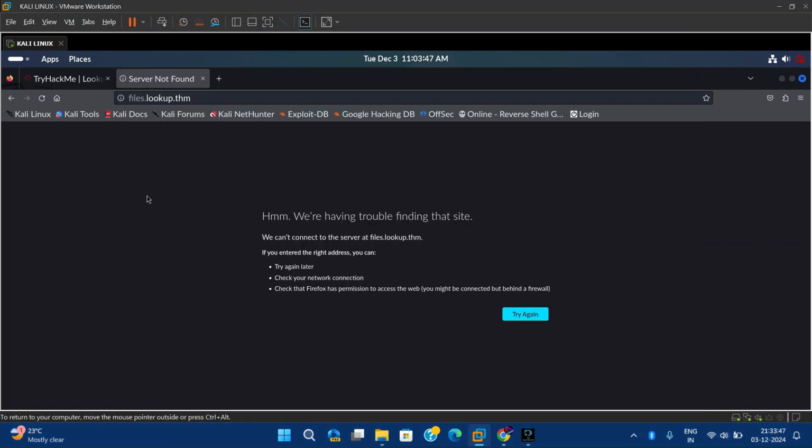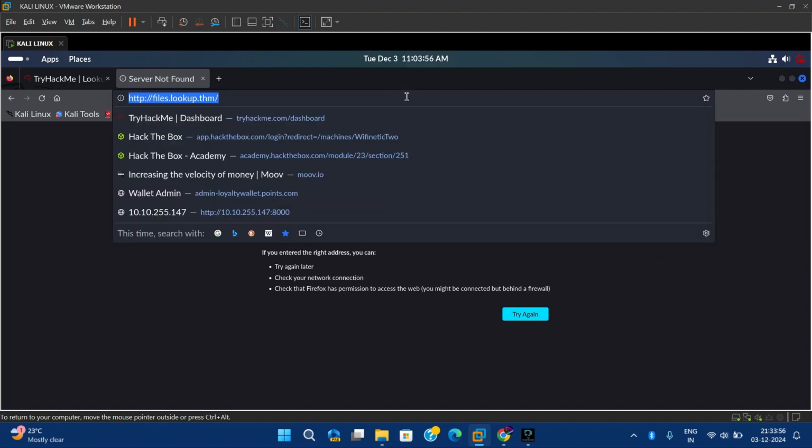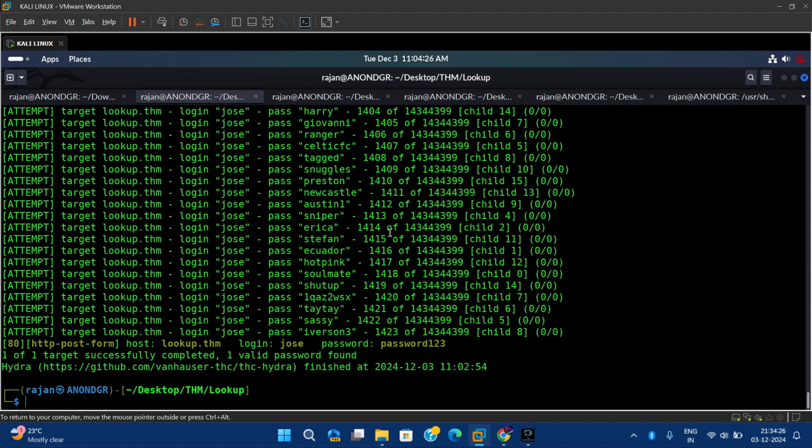As you can see, after entering the username and password, this site is redirecting to another subdomain, which is files.lookup.thm. If you look at the URL path over here, you can easily identify that after logging into the web application using the credentials we found, the site is redirecting to files.lookup.thm. So let us copy this subdomain name and paste it into the hosts file on our Linux machine, so that it can resolve the hostname and give us access to the website.